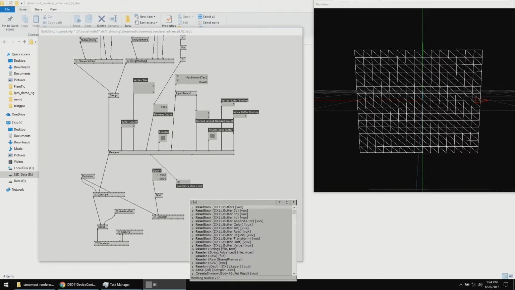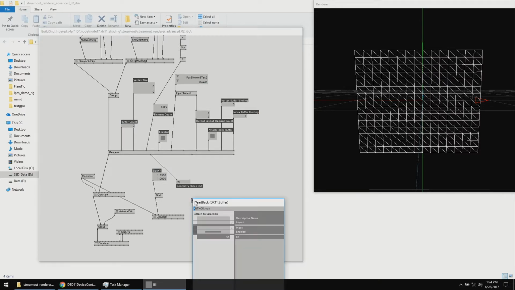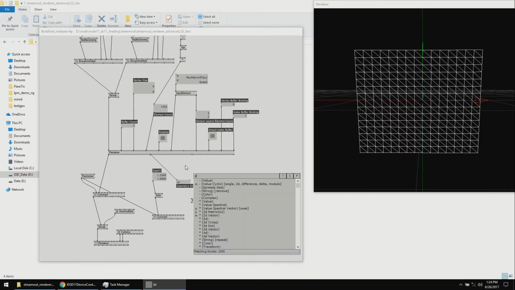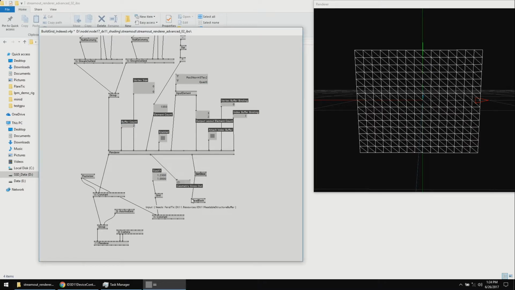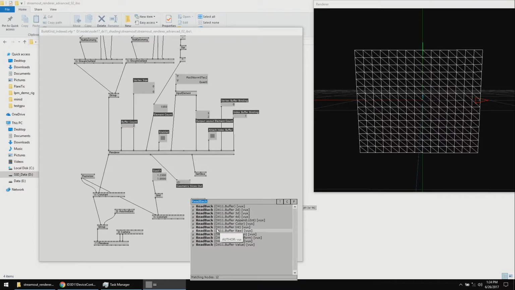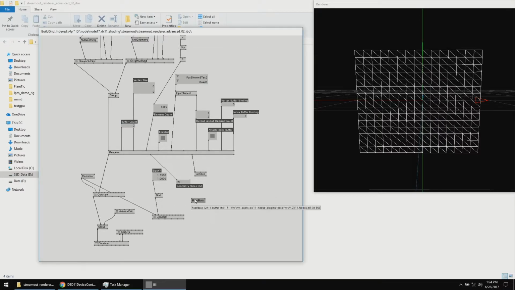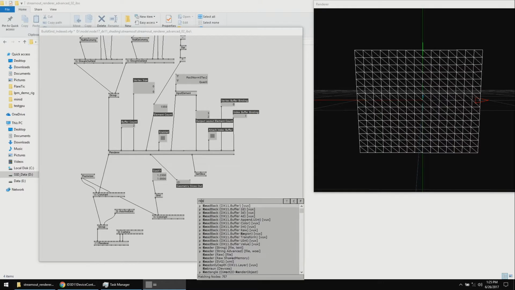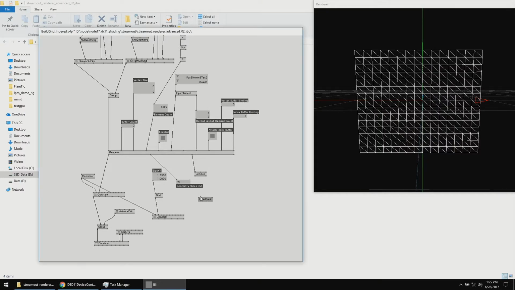Actually, if we read back here, the first one will be float 3, float 3, float 2. Well, we need to read it from here, get slice. Node. Row, please. Buffer in, oops. Row, please.